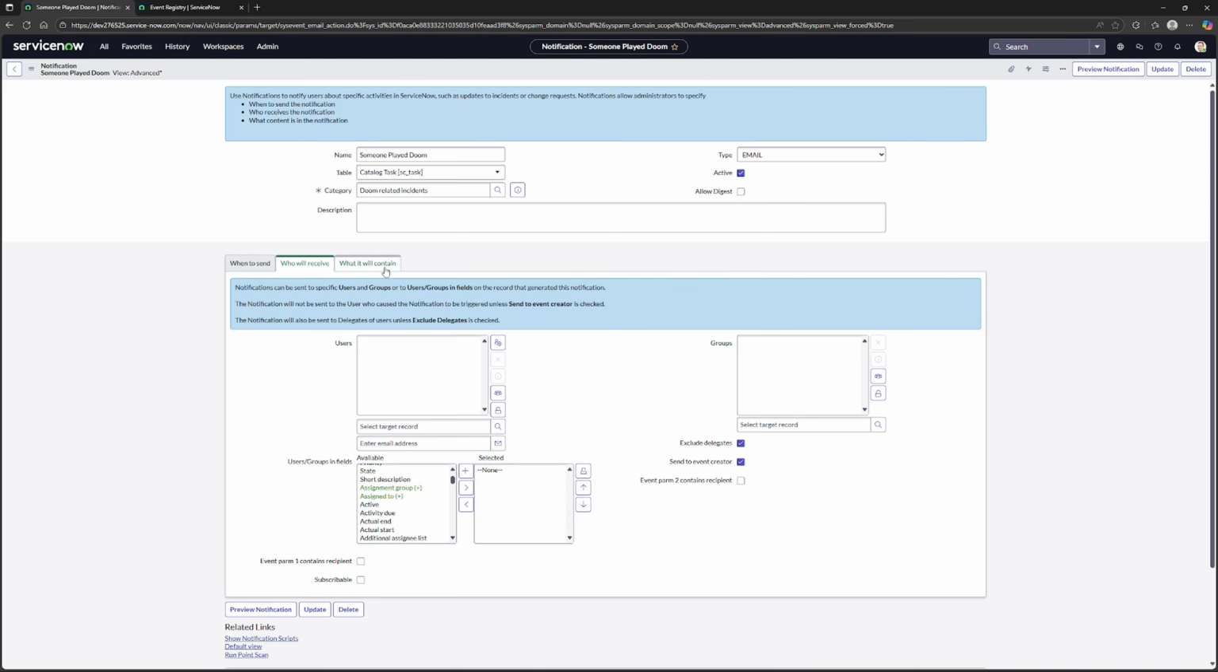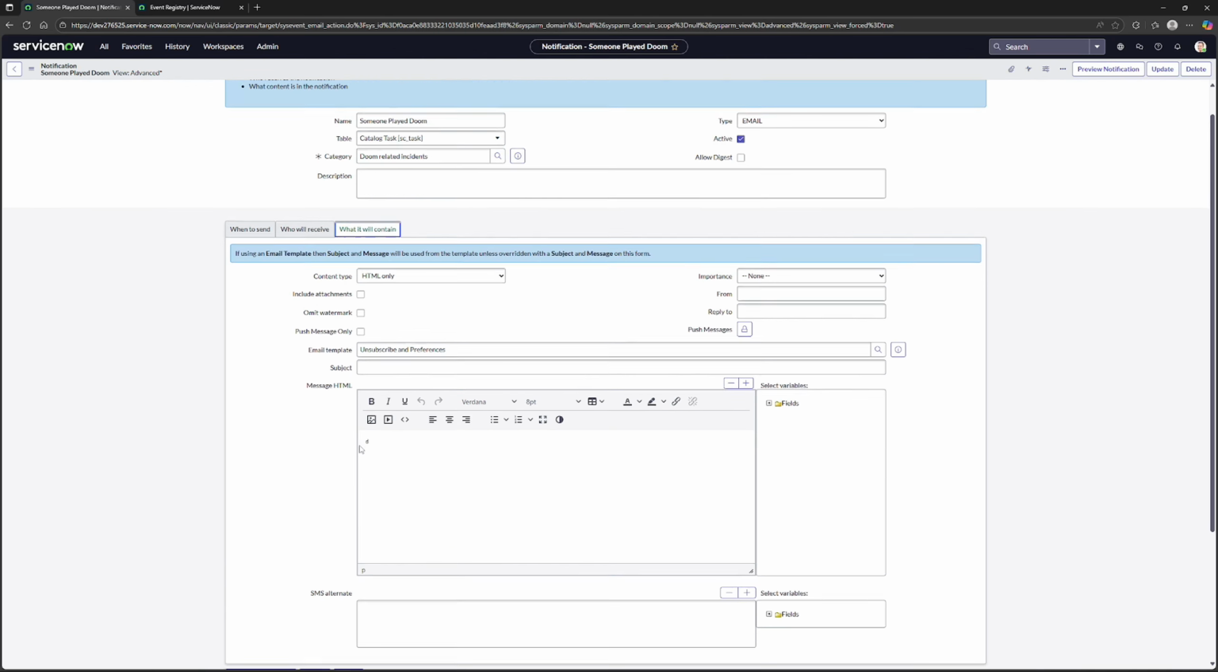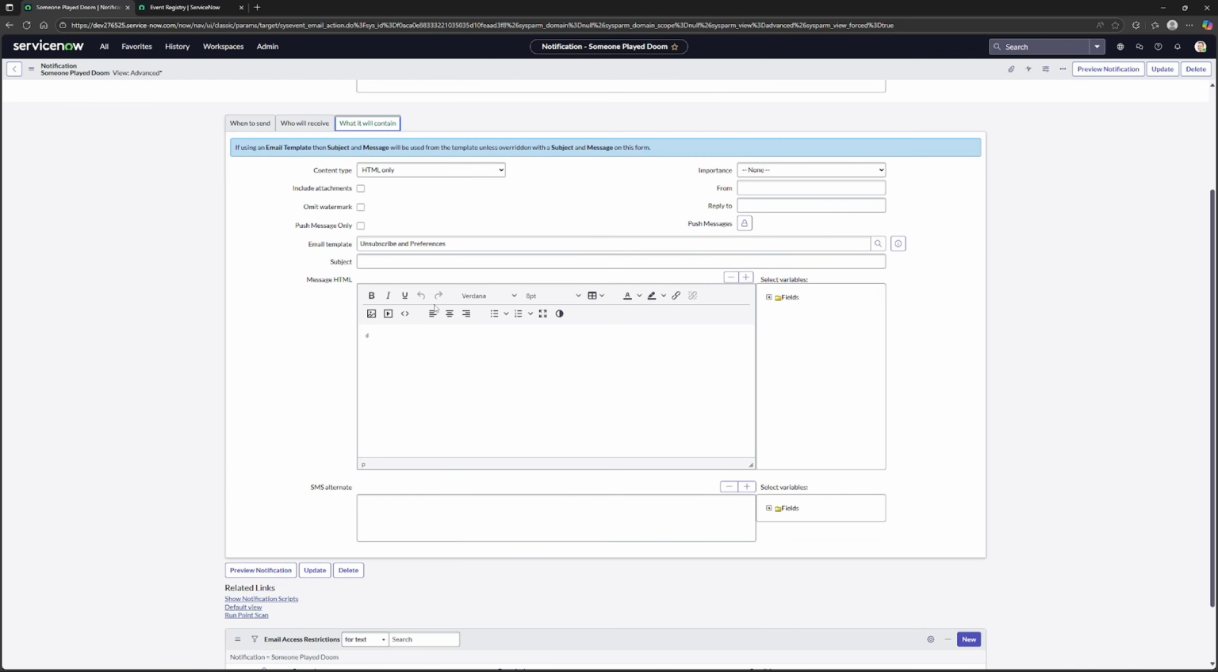Now, what we can go ahead and do is move on to what will it contain. This will be essentially what the email looks like. When you look at an email, you can see that there are pieces like include attachments. When this box is checked, any file attached to the record is automatically included in the outgoing email. If it's unchecked, then no attachments are sent.